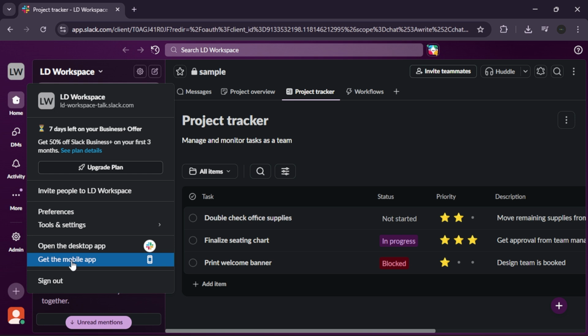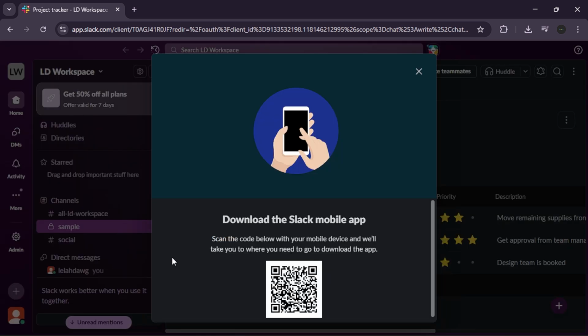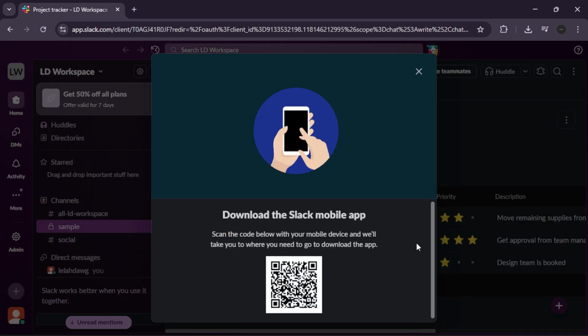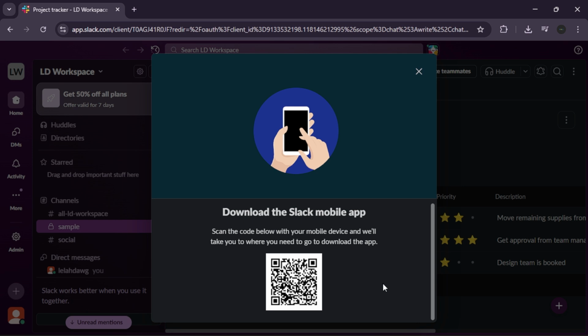Open Slack on your phone, tap Sign In, and select Sign In with QR code. Align your phone's camera with the code on your desktop screen. Your phone will instantly recognize the workspace credentials.